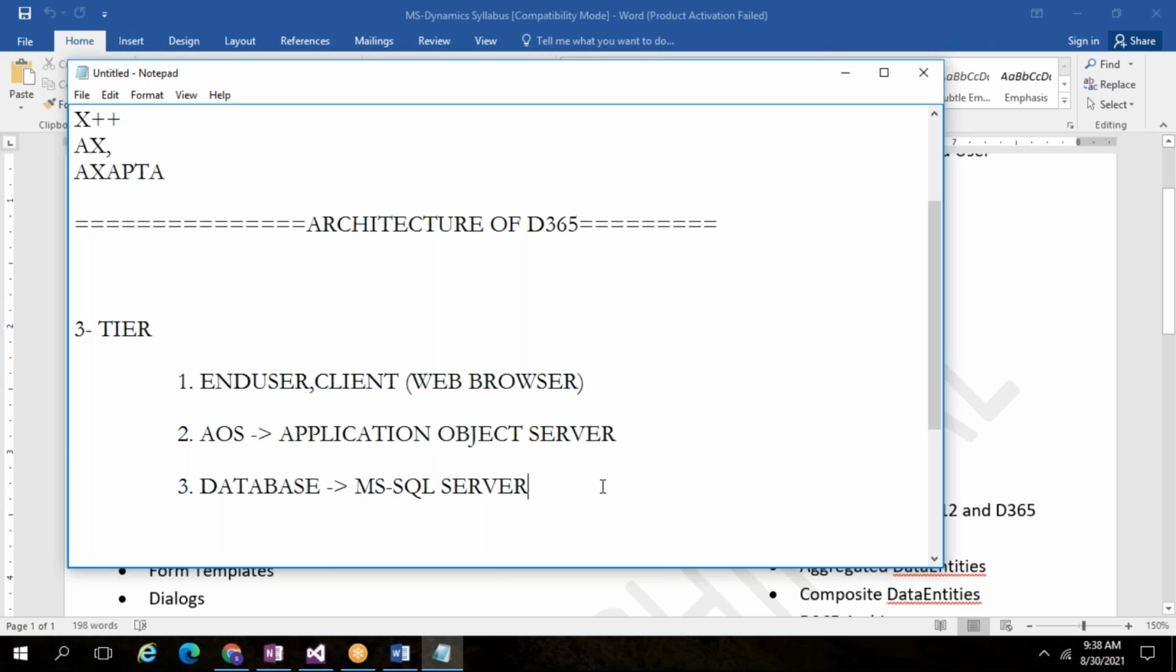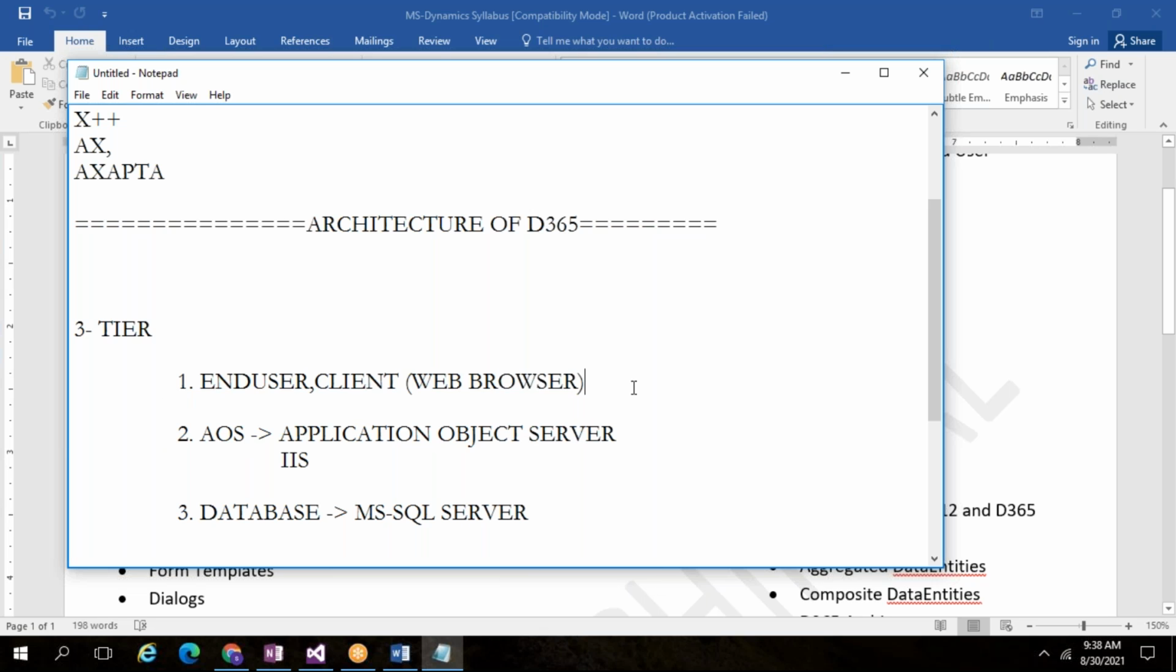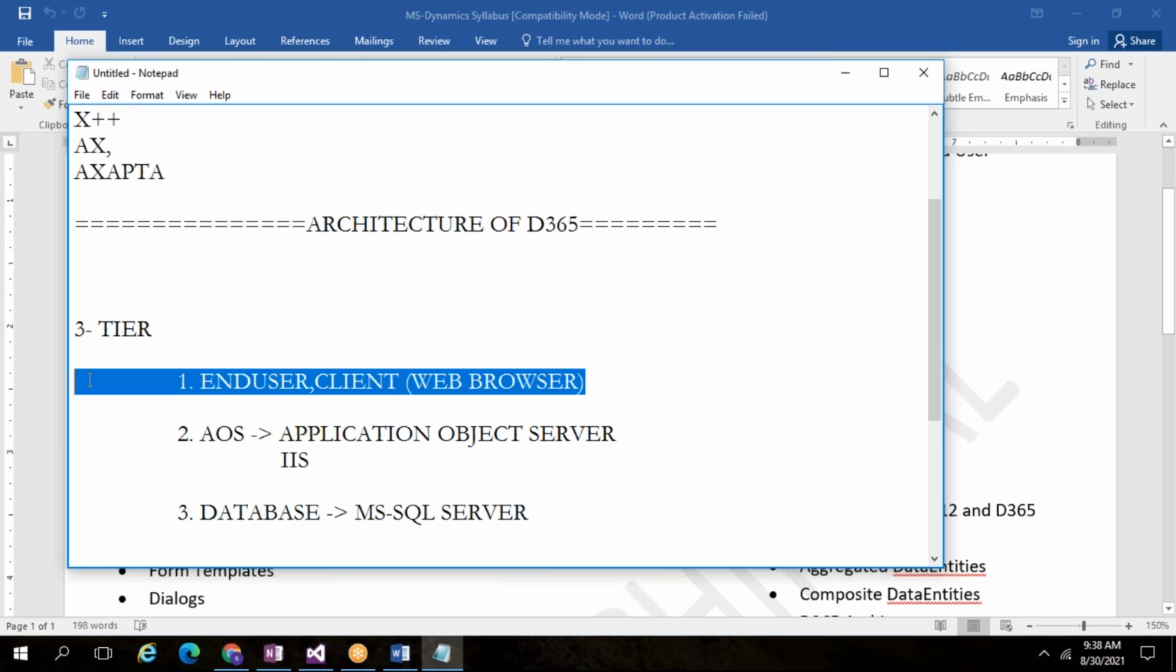And we can see where these layers or architecture are available. We'll see now. Before going to that, the AOS is hosted onto IIS, Internet Information Services. I will show where it is exactly available. From D365 onwards, we open our environment using a web browser. Similarly, we can use Microsoft Edge or Google Chrome.